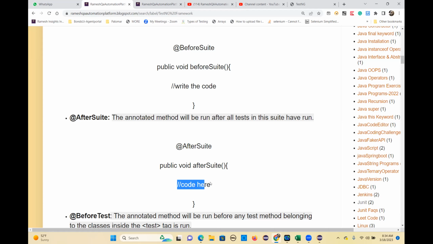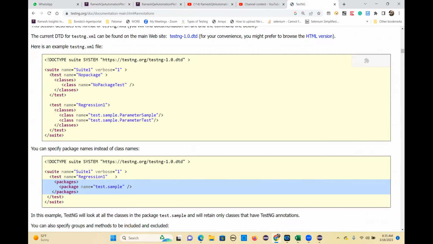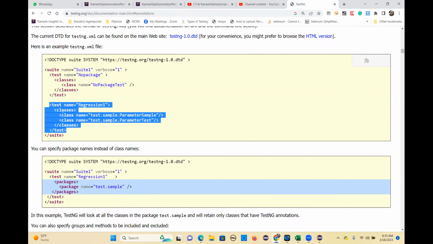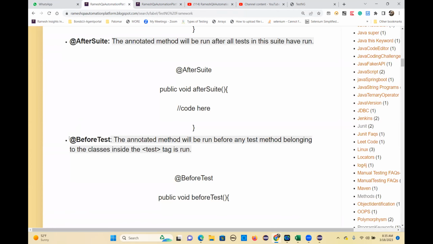Clear? Now, before test. If you want to understand before test, you need to understand this concept, sir. Multiple test tags concept you need to understand. Every test tag inside classes executes before this test tag level annotation. Before test means a tag level annotation.